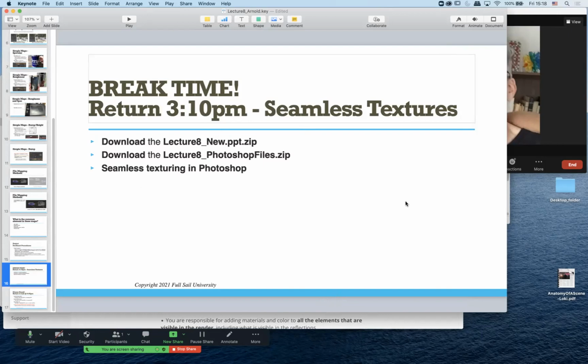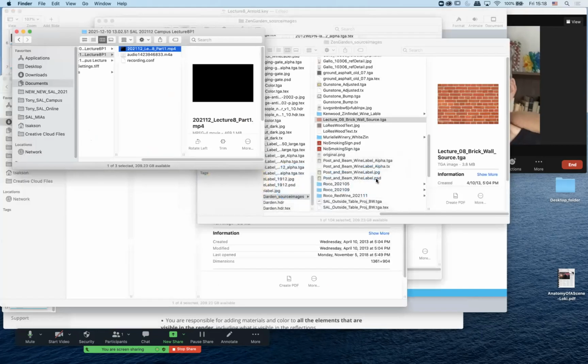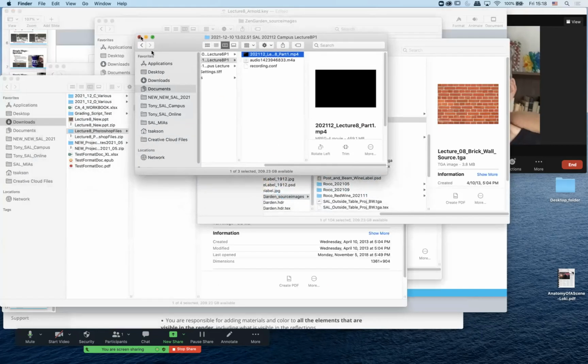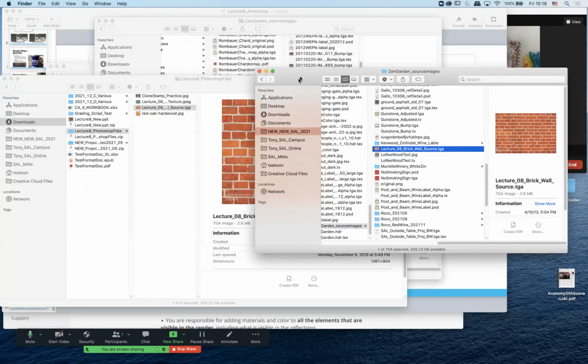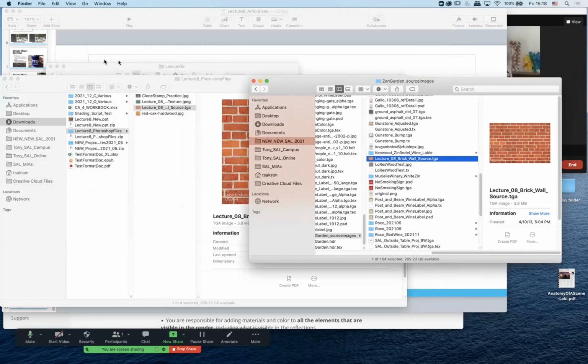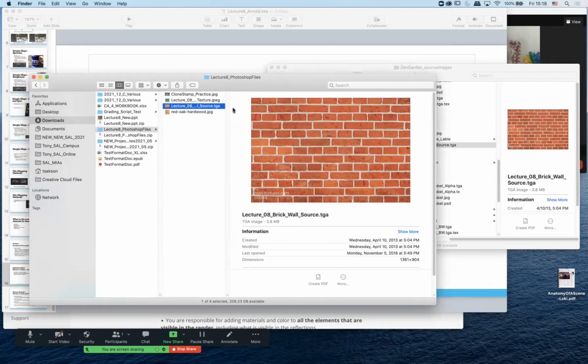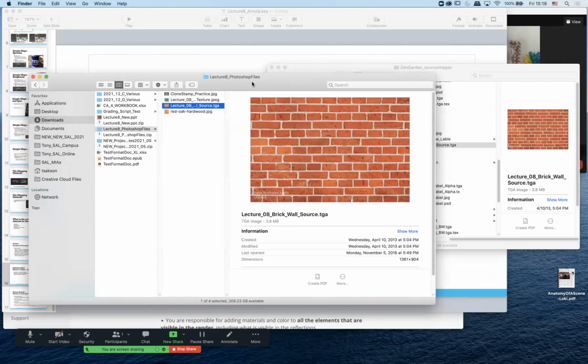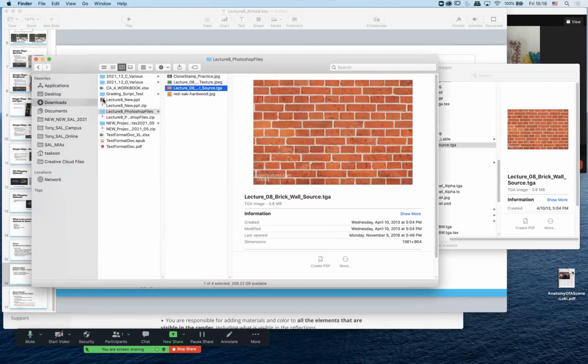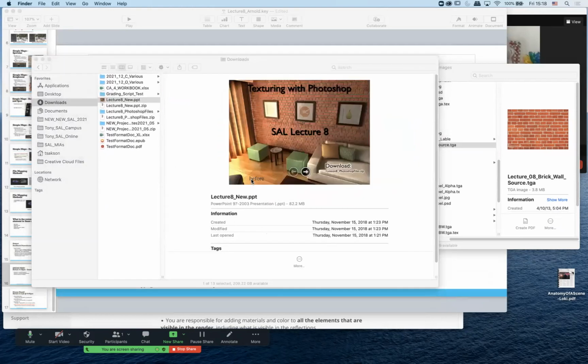So the first half, we found out why we need to make that brick repeatable. So let's go into Photoshop. Hopefully you've downloaded the PowerPoint file and the Photoshop files. Let me see if I can find them, because I have just a big mess of open windows here. Let's minimize all that nastiness. Here we go. So here is the PowerPoint file. Let me launch that.